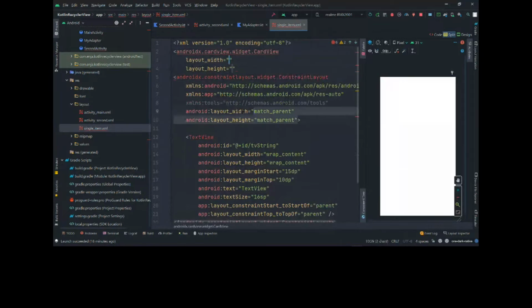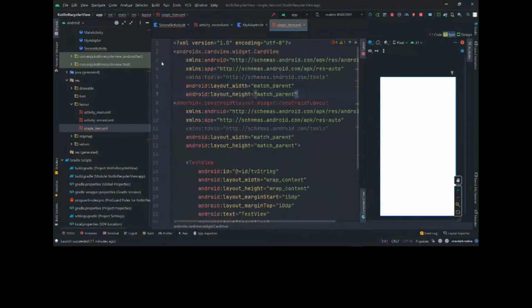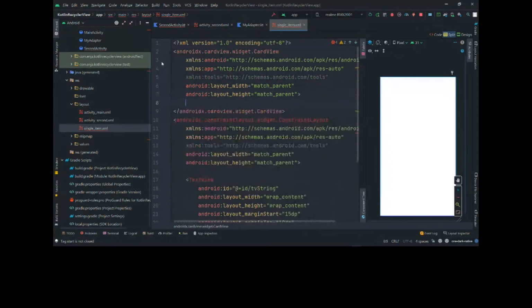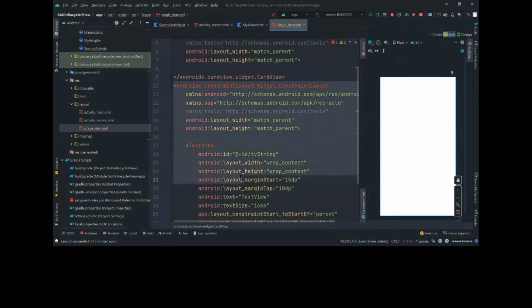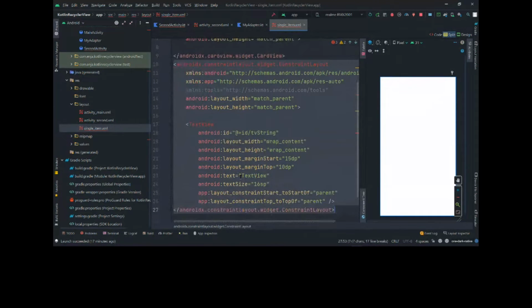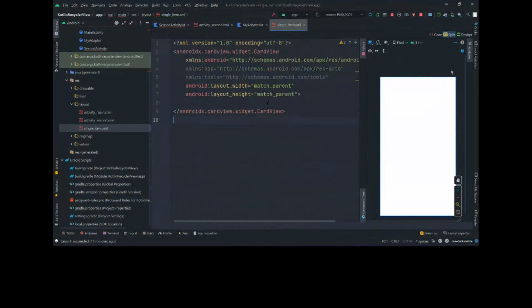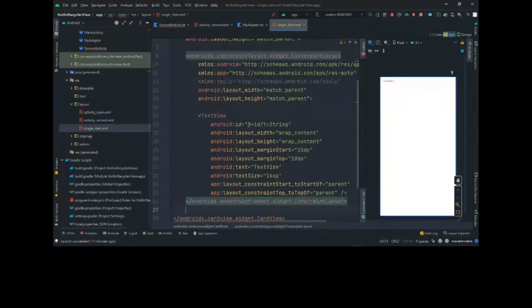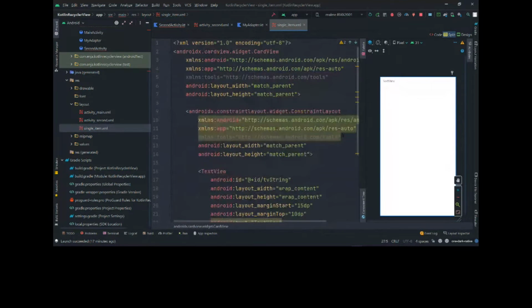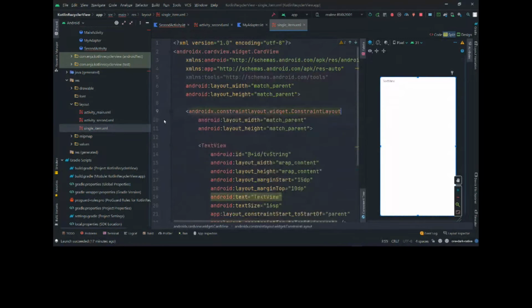Whatever is there, copy this, paste it here, and everything that you have done so far, cut it and paste it inside that card view. Inside this card. Remove these things.